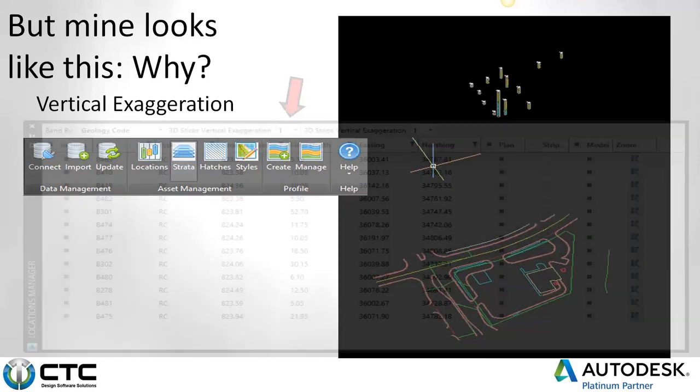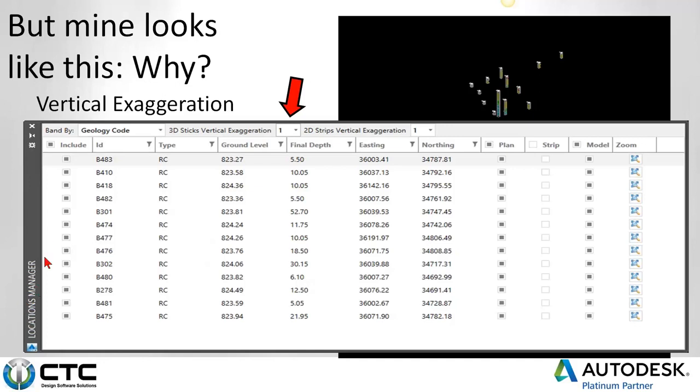So what you need to do is make sure that in your location manager you set the 3D sticks vertical exaggeration to 1, because in my screen cap that I had there, it was actually set to like 2. So instead of a ground elevation of 823.27, it was actually at 1646.52 or 54. So it'll actually double everything. So it'll actually pop up. So if it doesn't come in the right spot, it's too high, check your vertical exaggeration in the location manager, and odds are you're going to see a vertical exaggeration of something greater than 1.